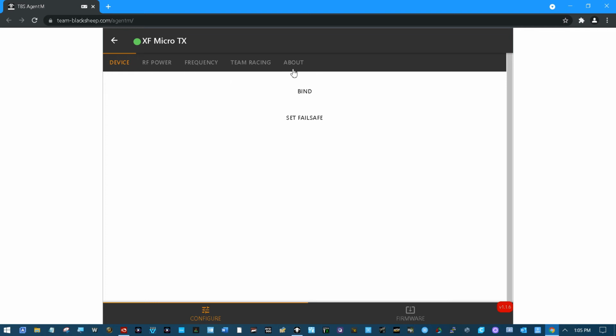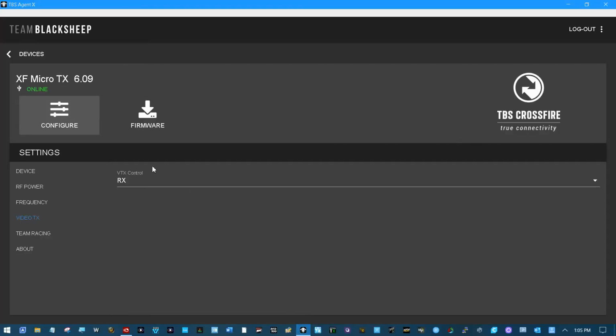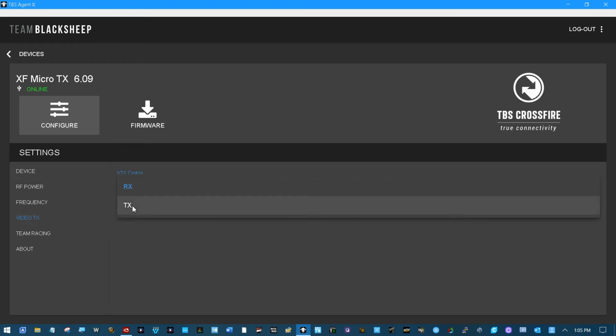Wow, I don't see the VTX function here. Not sure why, but I don't see it here. But in TBS Agent X, Team Racing, Frequency, RF Power, and Video TX. Now we have an RX and a TX here.